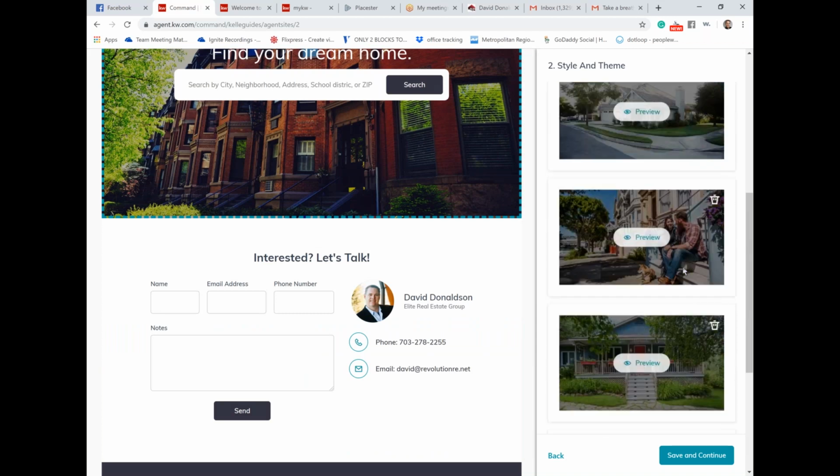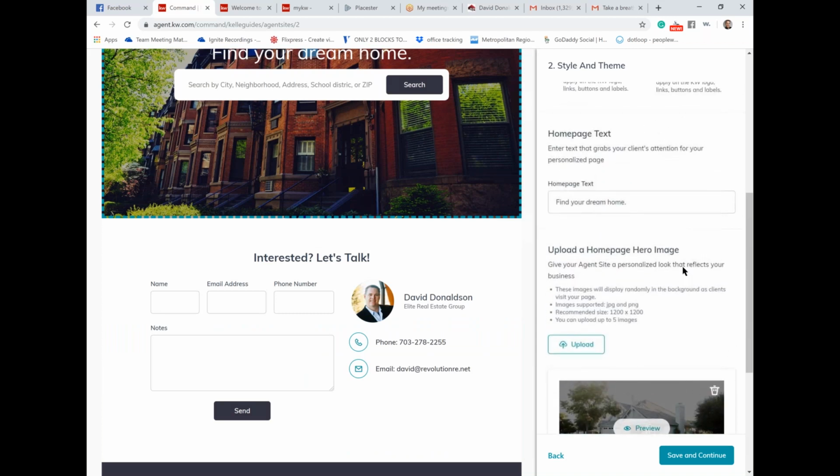If you're going to go ahead and load these, what I recommend you do is when you download from a site like Pexels, that you download a high resolution image, because you're going to want a minimum of 1200 by 1200, and that's the pixel count.